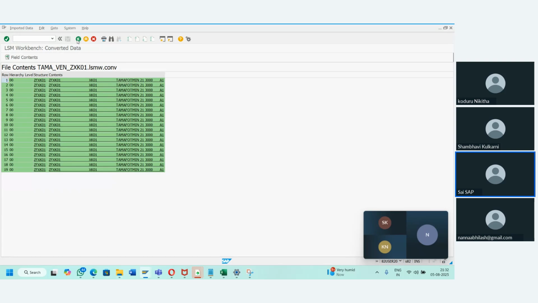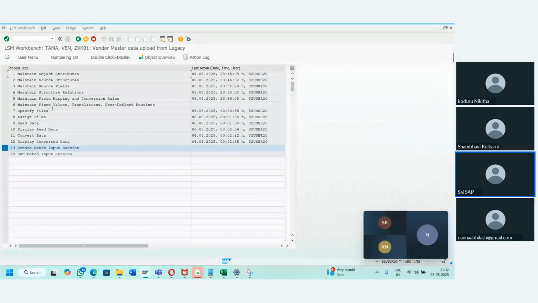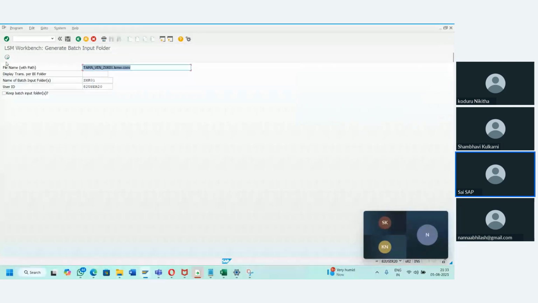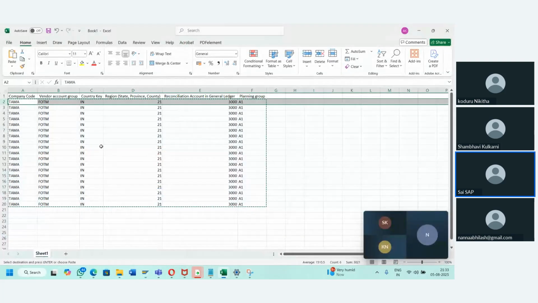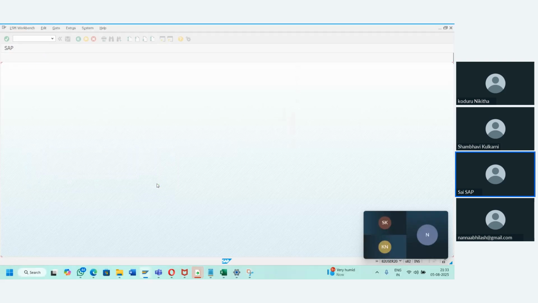When I click on back, create a batch input session. Earlier we wanted to upload the data through batch, right? Batch is nothing but when all the files are combined together, we can call it one single batch. So when I click on execute, one input batch folder is created with 19 transactions. If I open this, we have 19 transactions. So I will click on run batch.